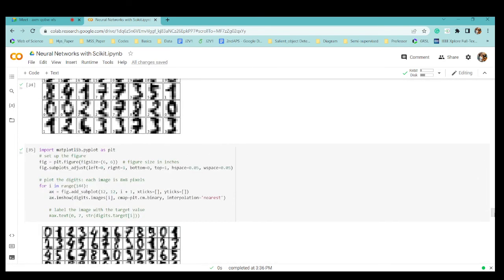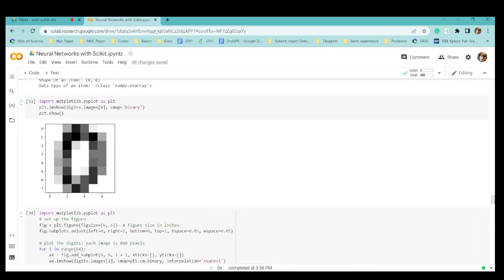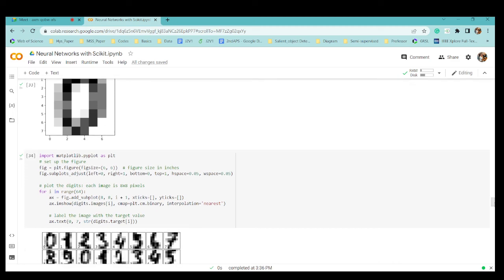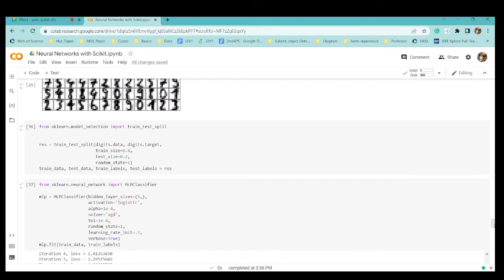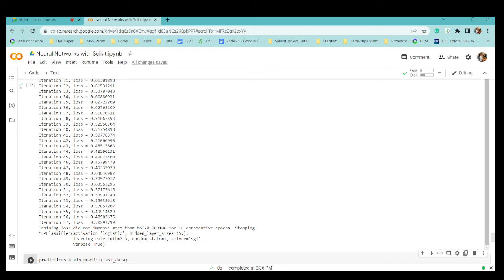I need to show you the iterations which we have taken. I think we have taken the default iterations, which is 100. But instead of going for 100 iterations, it stopped at around 57. Why? Because after 57, it is getting saturated. There is no further decrease in my loss.